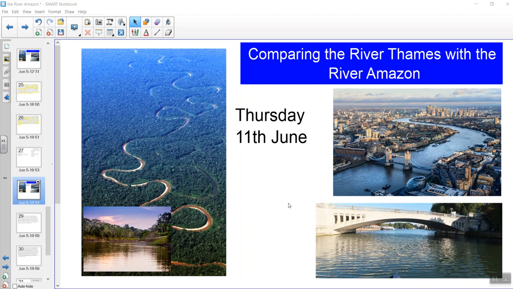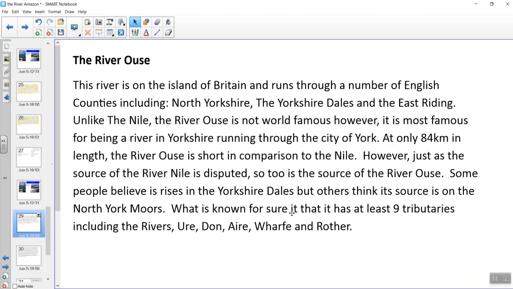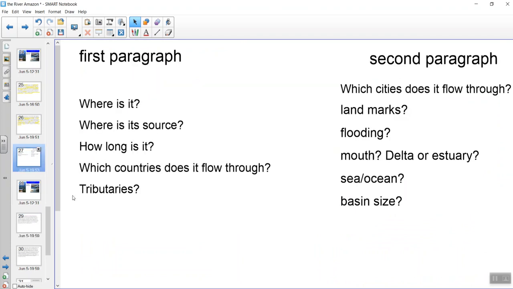To help you out with this, yesterday I showed you a text about the River Nile. Today I'm going to show you a text about the River Ouse, which is a river that runs through the city of York. So, when I've written about the River Ouse, I have compared it with the River Nile. So here's my first part of the River Ouse, and it should stick to these ideas.